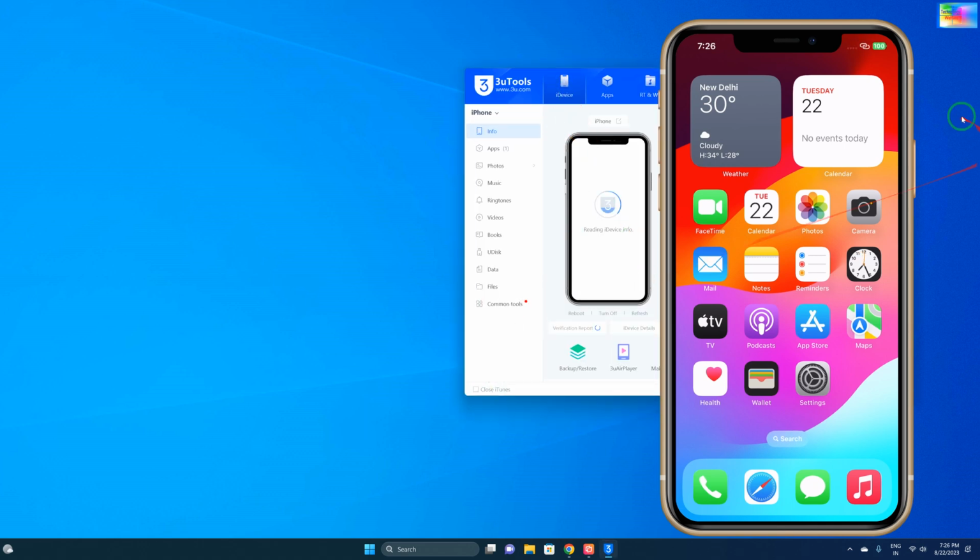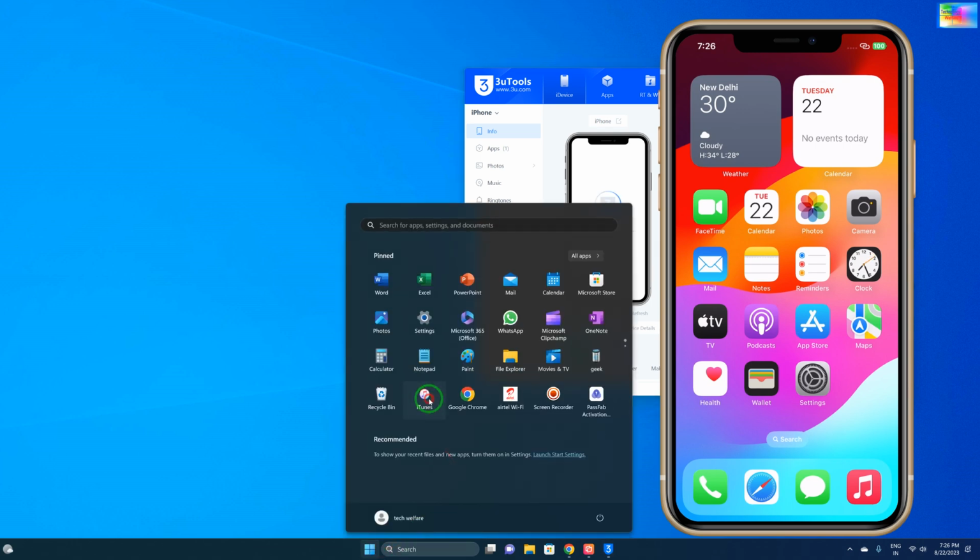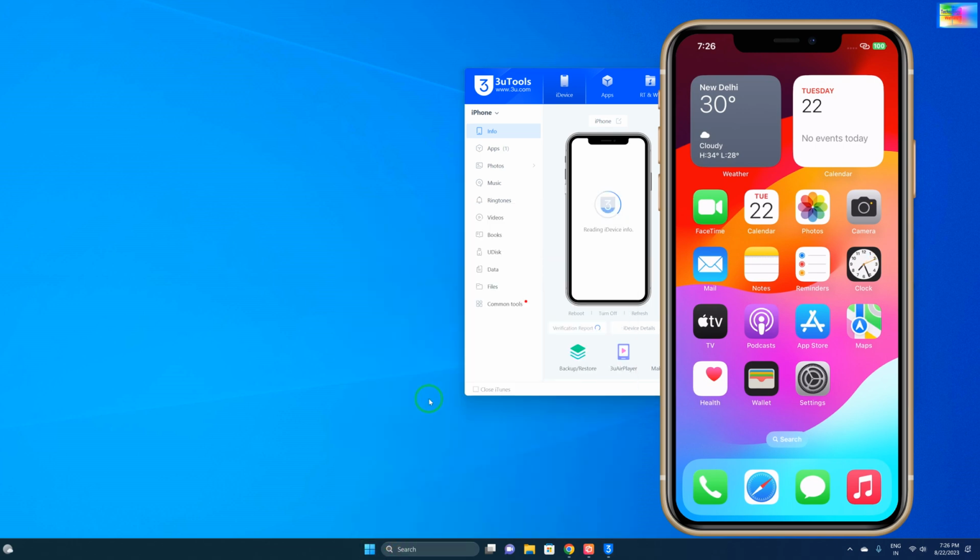Now see, through your tool it has notified that your device has been connected and it has just started to read all the information. But what about iTunes, guys? See, still it's not open. So how many times will we have to go as administrator?